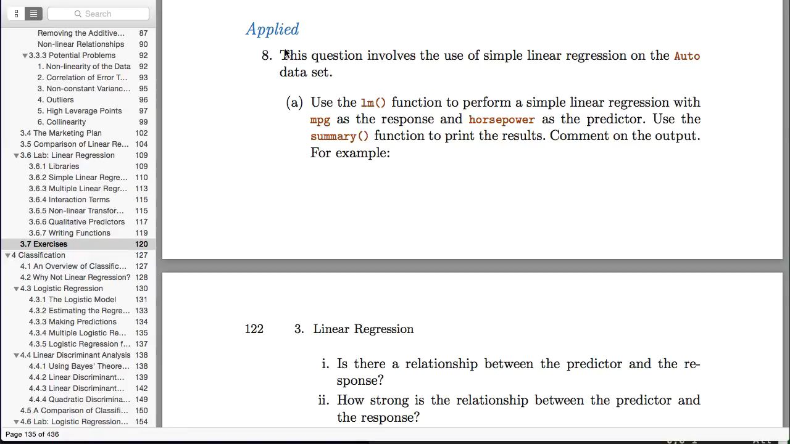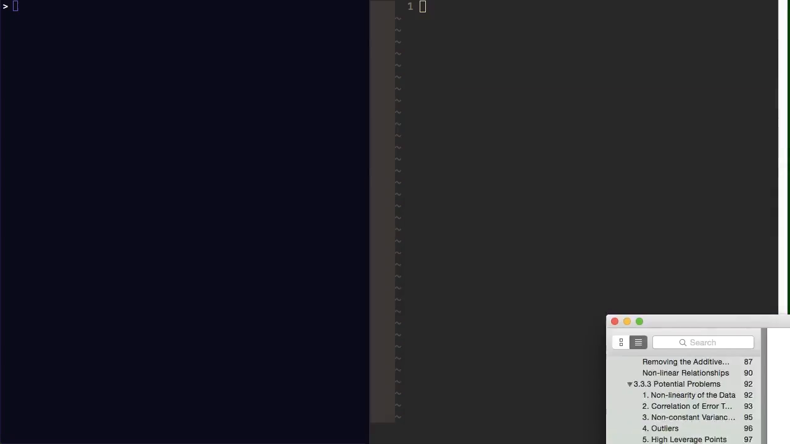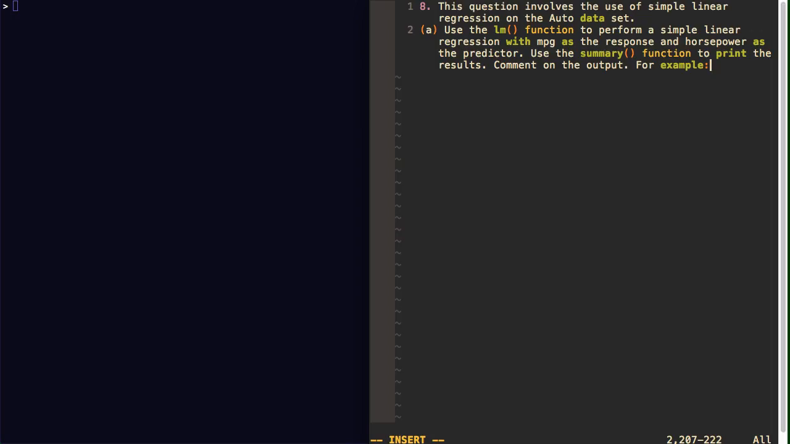So here's the exercise for today, exercise 3.7.8, and it's a simple linear regression of the auto data set and some variables that we've already seen the regression output from. So let's get started. The first thing that I'm going to do is cut and paste this into my file, and I'm simply doing that as if I were going to turn it in. This isn't a homework assignment to turn in, but I'm going to do this as if I'm turning it in.